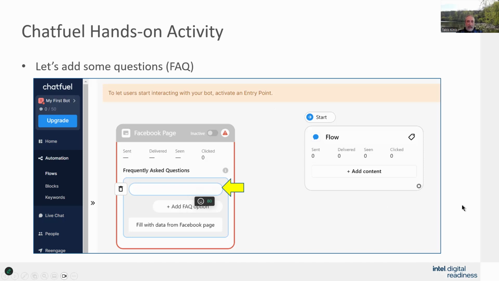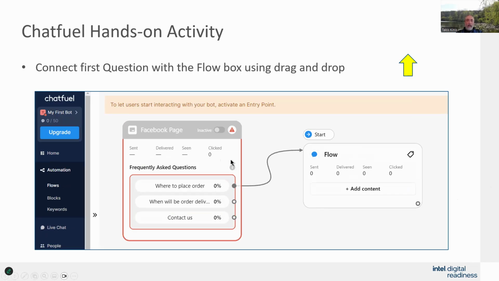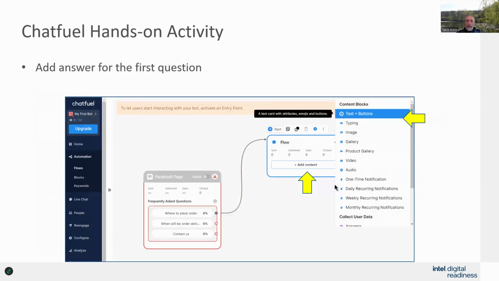Okay, so they're going through the examples here. They have you click on the box, add some questions. So these are the pre-built questions that would appear in Messenger when people click message on your page. Then you take each individual question and you connect it to a flow box. And then you start choosing what kind of flow box it is. The ones that I use basically were text and buttons, but it could be anything, depending on what you're building and from a practical sense.